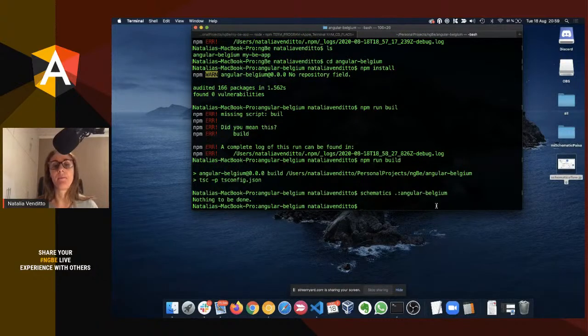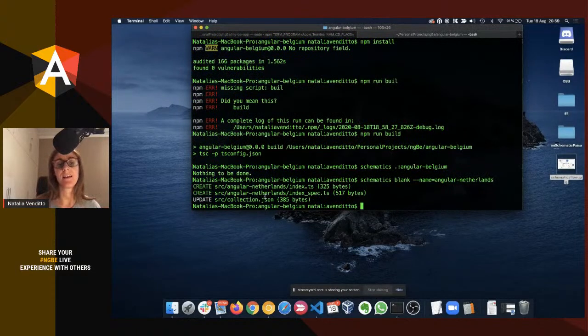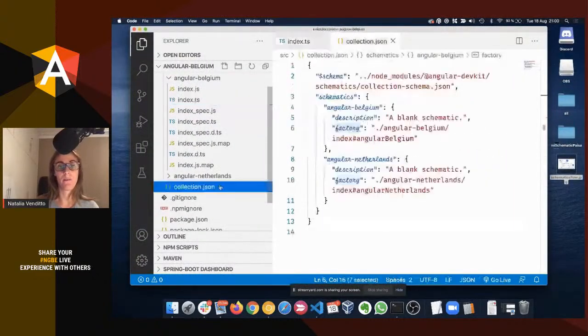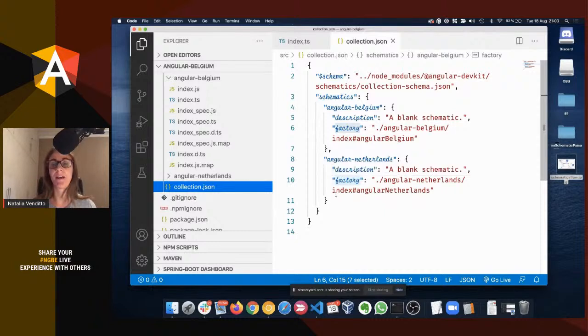But let's try to make it a little bit more interesting. First of all, I wanted to show you how, being inside of the folder of the schematic, if we want to add a new schematic to this collection, we just do the same that we did: schematics blank, and we just call it Angular Netherlands, for example. And then what it does is it creates a new source for Angular Netherlands with its entry point again, with this rule factory, and it also updates the collection in order to make sure that this new schematic is known to the CLI when it's running the schematics collection.